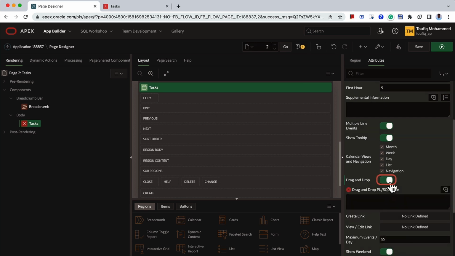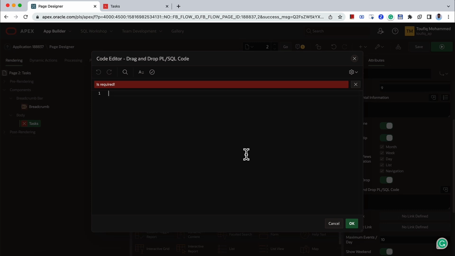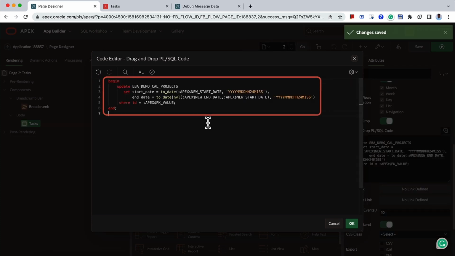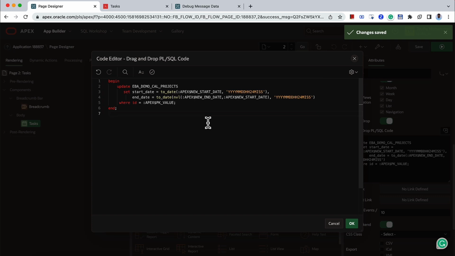So once I enable drag and drop, I get another attribute called drag and drop PL/SQL code. Here I can define what should happen on the server when the user drags an event from one calendar date to another calendar date. I'm going to use this PL/SQL code to update the start date and end date of the task that has been dragged and dropped into a new date in the calendar.